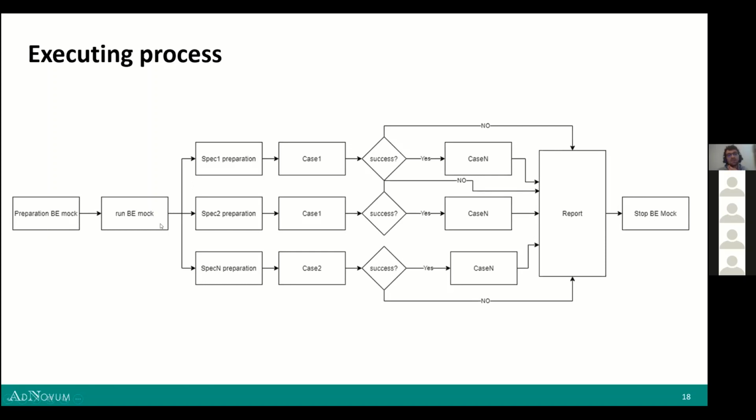After that, we run this mock. Then we start executing all our specs one by one. Case by case, and if all succeed, we go to the report. If something went wrong, we skip all next cases and move to the report. After that, we just stop our mock. In a second, I will show how it works live. For that, I need to change my screen to another one.